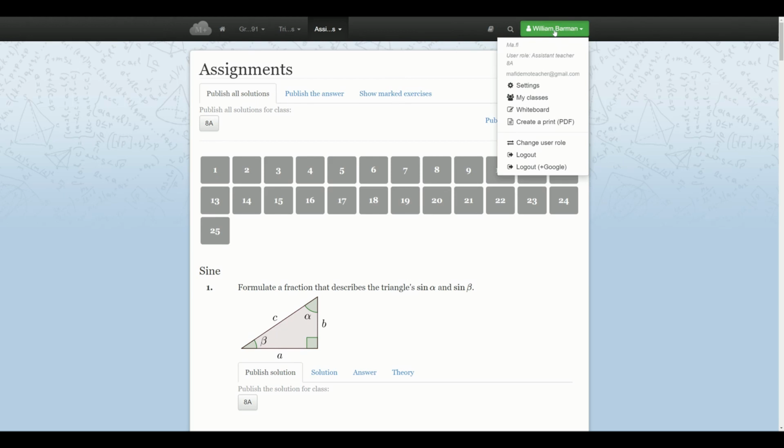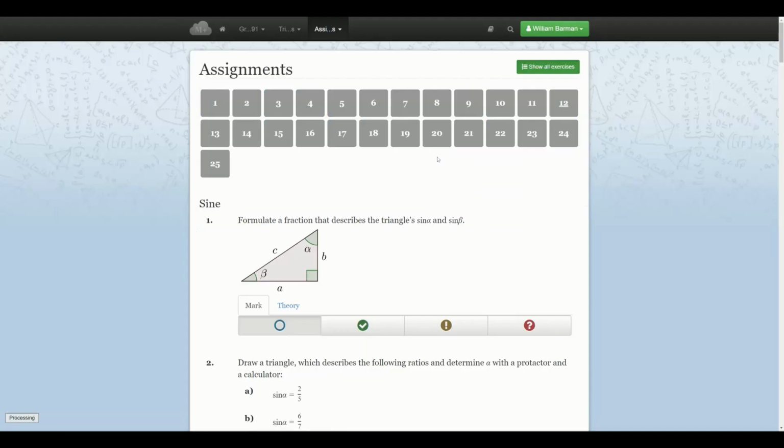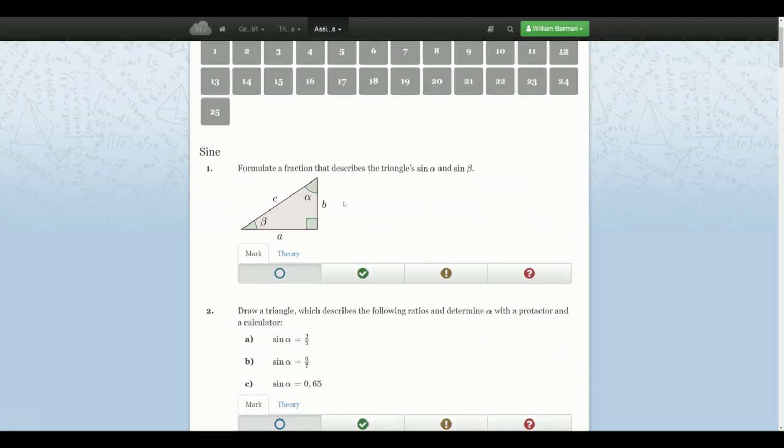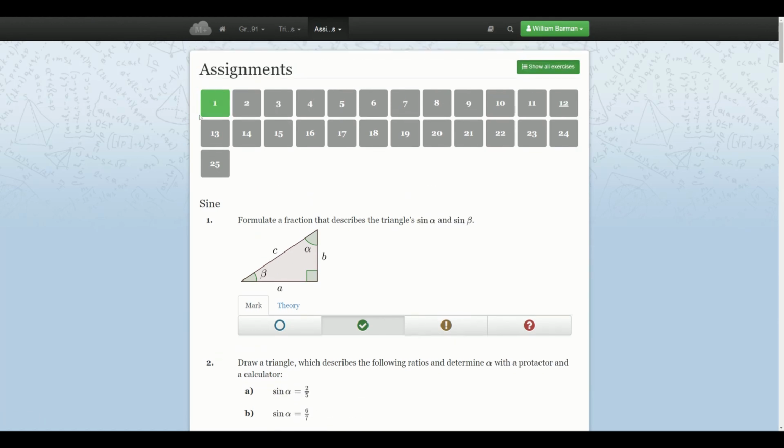So now let's have a look at what the student sees. Now the students only see the exercise, not the solutions or not the answers, because the teacher hasn't published it. But instead the student has the ability to mark the exercises with different colors. Let's make it green and update the site. Now you can see that the first exercise is green. So if you are a new teacher in this system and you want to explore what the different user roles do, this is a very good way to do that.